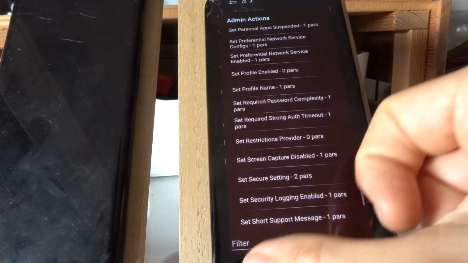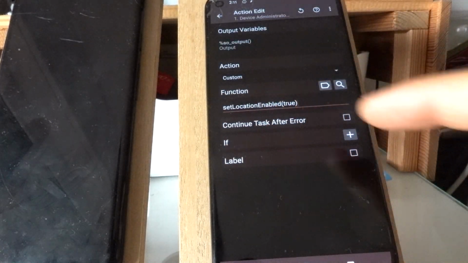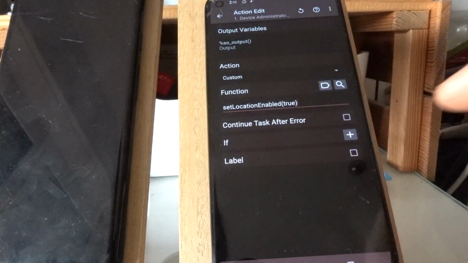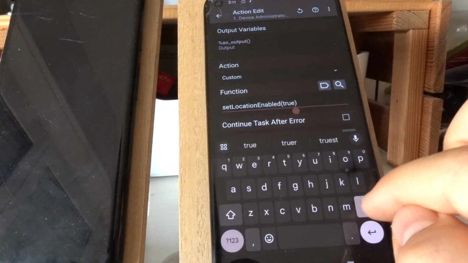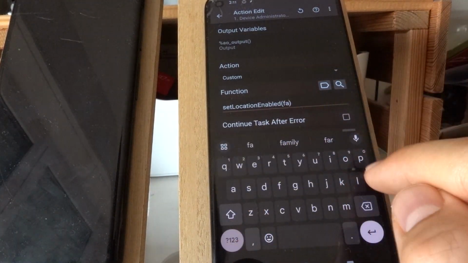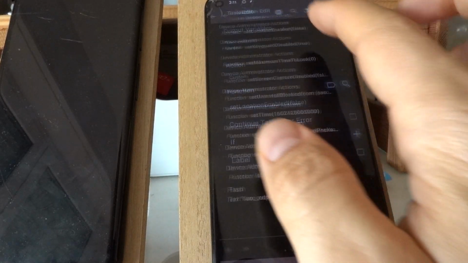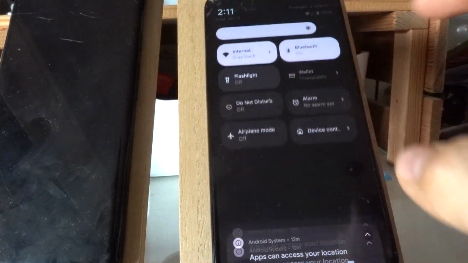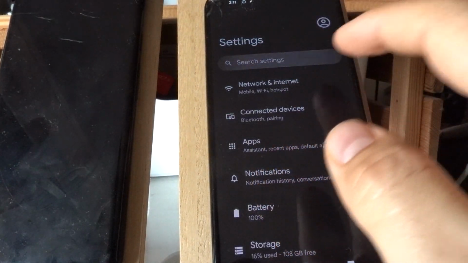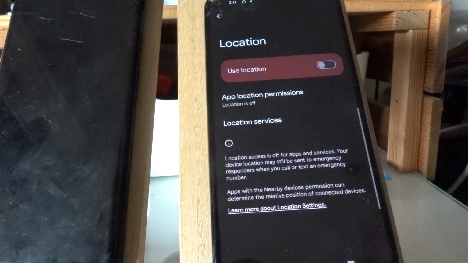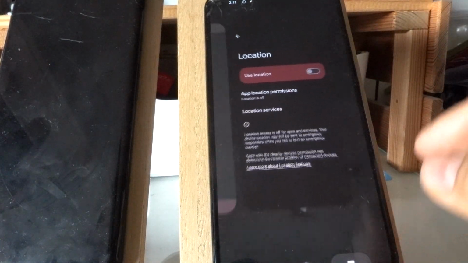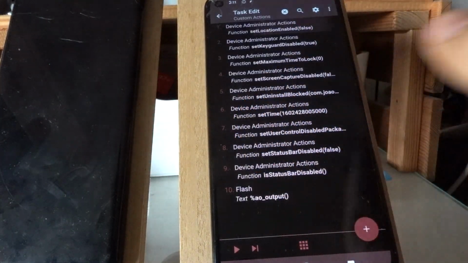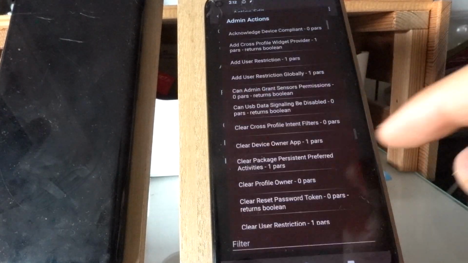So I prepared a few examples here, like the location enabled one. I could disable the location on my device, and if I disable it, and now go to my settings, and go to location, you can see that it's disabled.